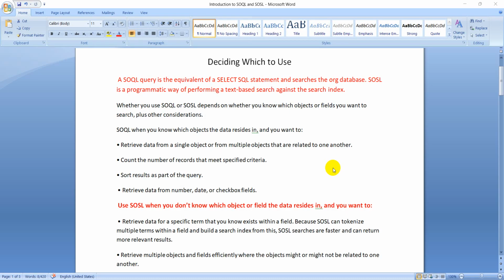Hello friends, today we are going to study SOQL and SOSL. This is a really very important topic in Apex. So let's continue. Deciding which to use: when to use SOQL and when to use SOSL.